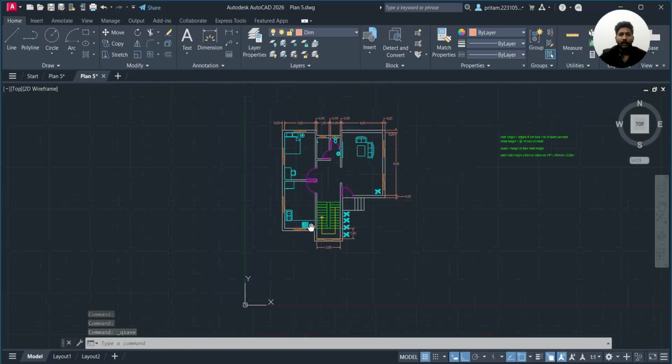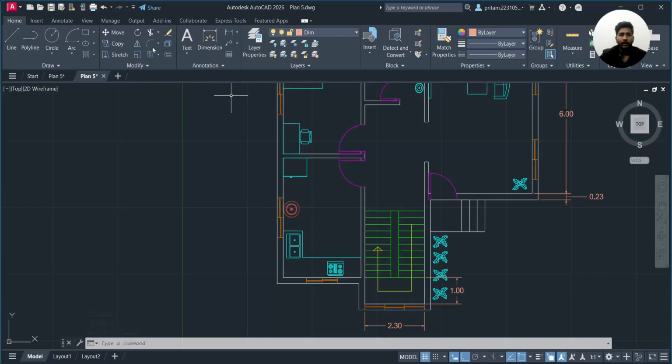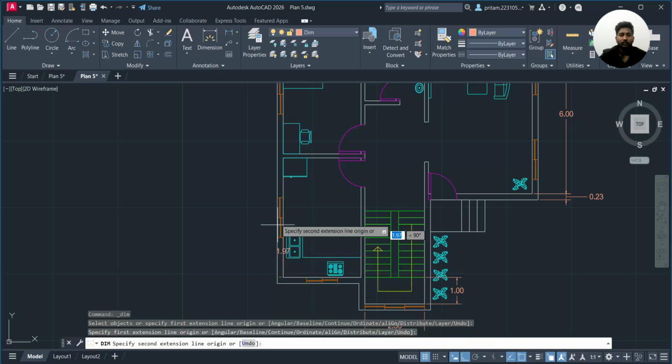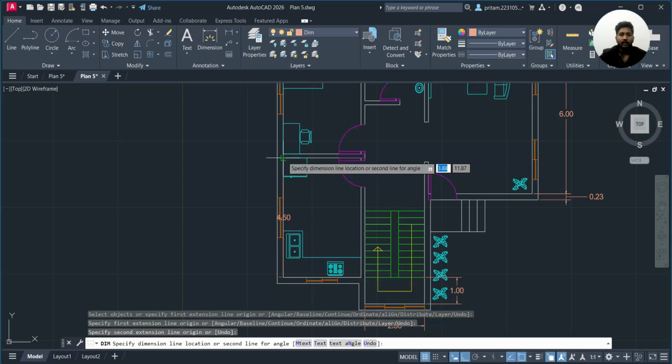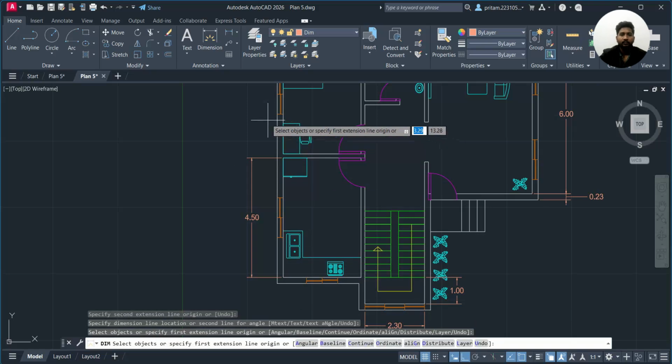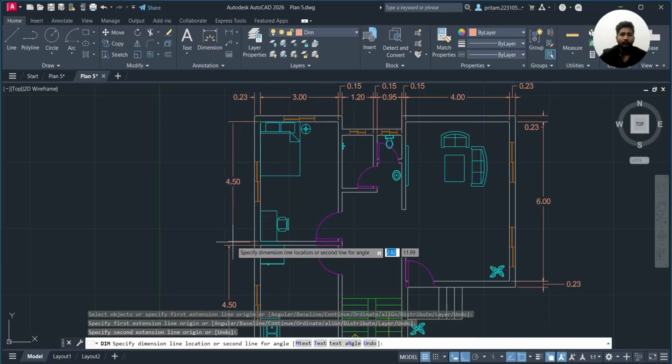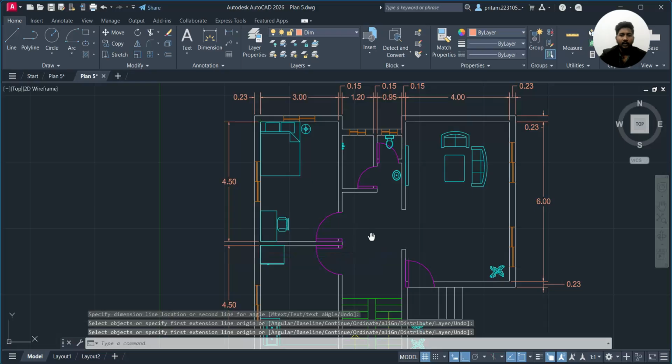Same way we have to add for this part also. So for that go to this dimension. Every time we don't need to add this for the exterior wall and interior wall dimension. We have to choose this part. Just drag it here. It is 4.5 meter. Then once again take the point. It is also 4.5. Just choose it and Control S.